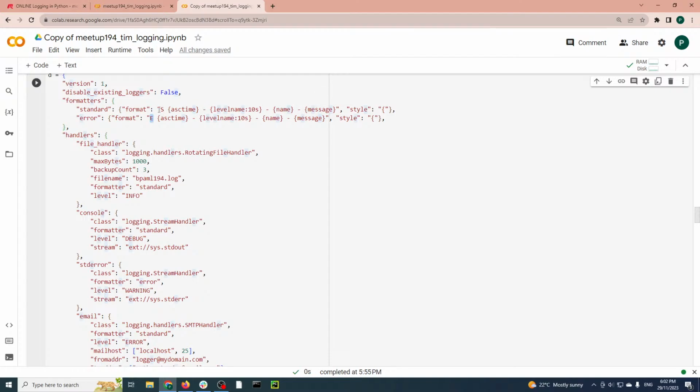Because I've used this f-string type format, I have to say in my dictionary that I've used style equals curly braces, because it's assuming that you'll normally use percent formats, but I don't understand percent formats, so I like to do everything using f-string formats.